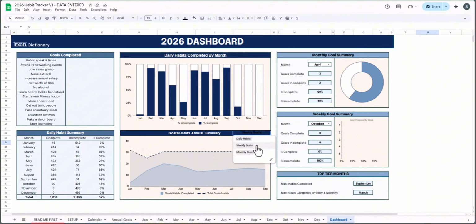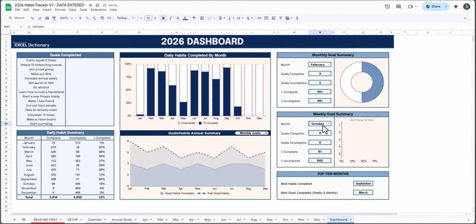On the right side, you can drill down into specific months using the drop-down menus. For example, if you want to see how February went, just select February in both drop-downs and you'll get a full summary of your monthly and weekly goals. There's also a top-tier months table that calculates which month you completed the most habits and which month you crushed the most goals. And that's the full walkthrough of the 2026 habit tracker.